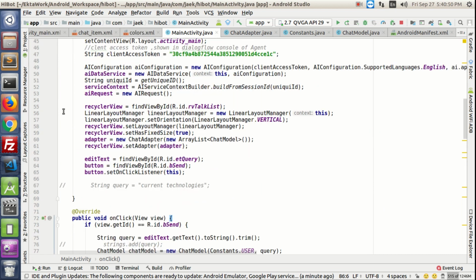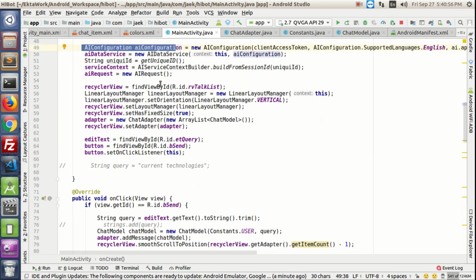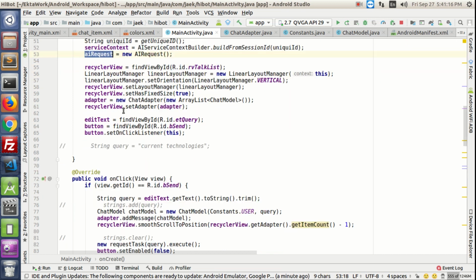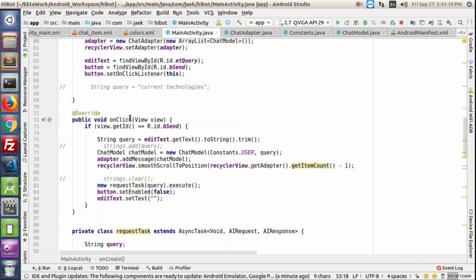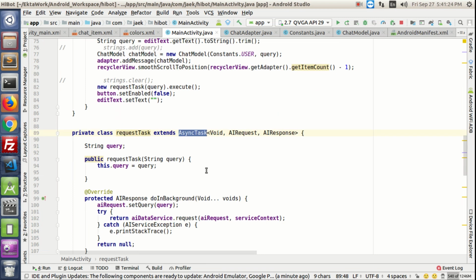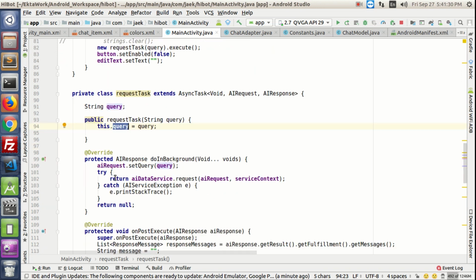Basically, the chatbot is AI based. So here we have integrated the AI configuration and AI data service, or whatever objects we require. Here, by passing the unique ID we can pass the service context and build a session for that unique ID. AI request handles the request. Now this is a background task, so we will implement an AsyncTask which requests the query. Here the query is whatever the user has passed, like hi, hello, whatever it is. So it will take the request and respond as an AI response.